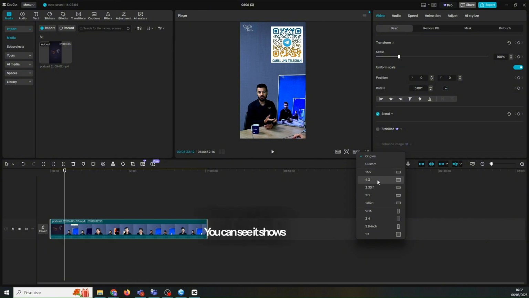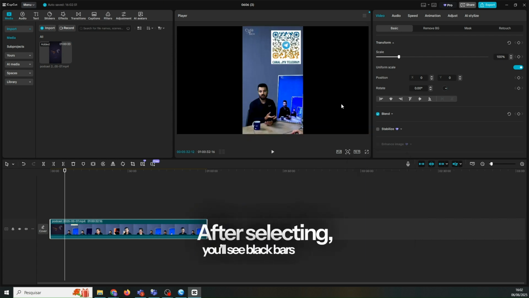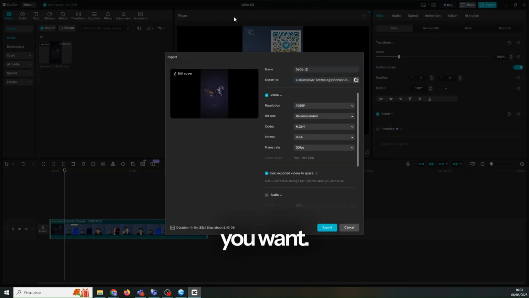You can see it shows examples of each available option. After selecting, you'll see black bars added to each side of the video. Then just export your video and use it on any platform you want.